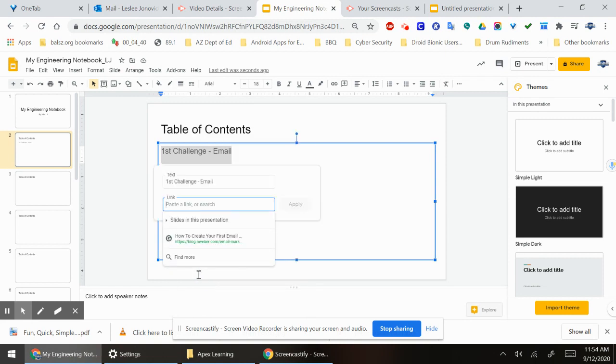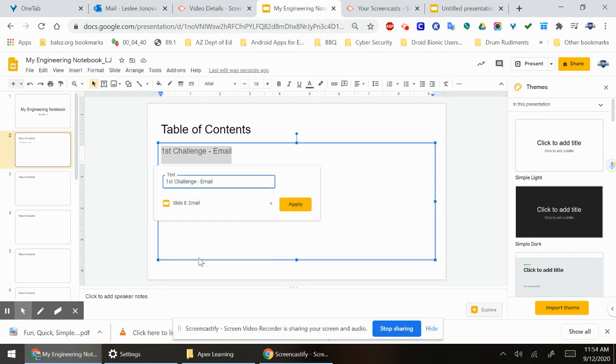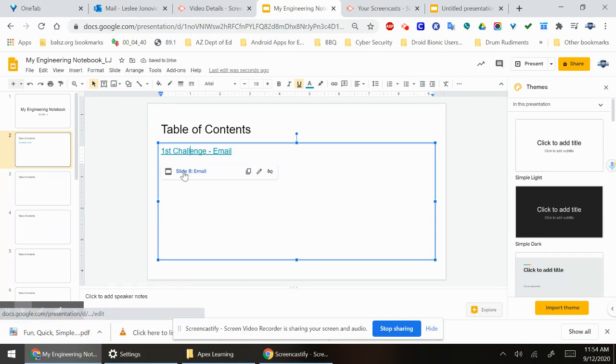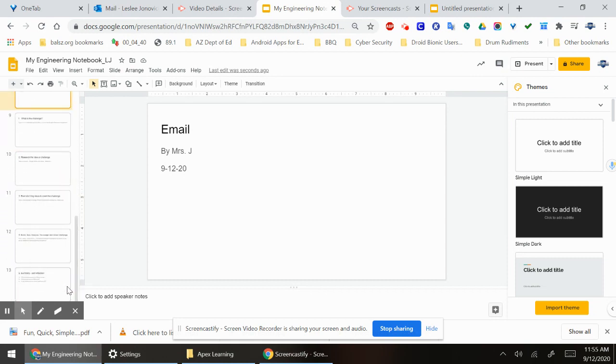Click on link. And then you're going to search the slides in the presentation, and you're going to find that email slide that we made. There's the email slide. It's number 8. So you click on that email slide, you click apply. And now when you click on this, it takes you straight to the email slide. So that's where you would find everything you did in your notebook about email. So does that make sense? Please let me know if that makes sense.